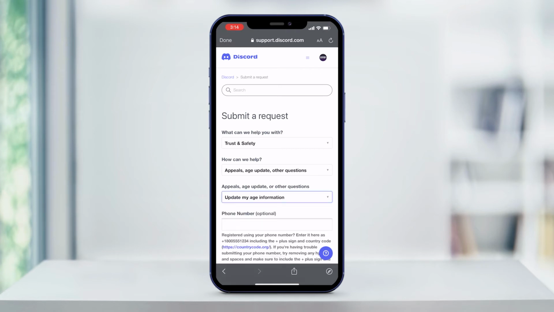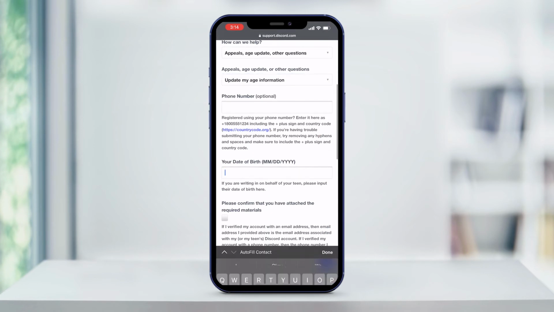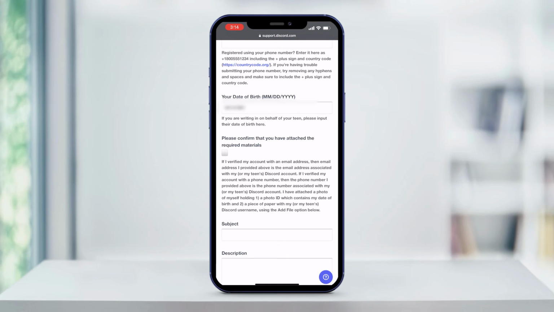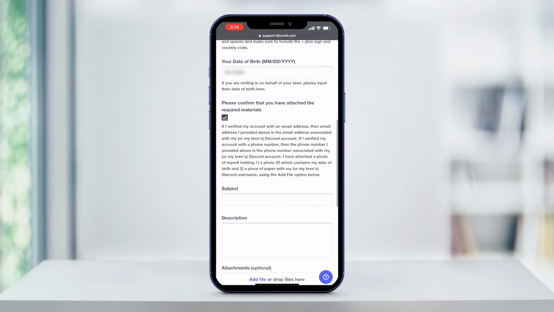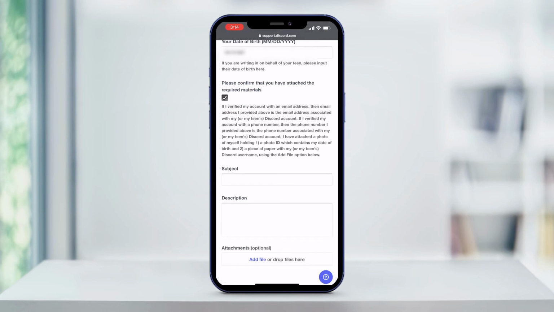You'll need to enter your date of birth, and you need to read the information before you tap the checkbox under Please Confirm That You Have Attached the Required Materials. In order to submit this request, you'll need to upload a photo of yourself holding a photo ID with your date of birth and a photo of you holding a piece of paper with your Discord username on it.